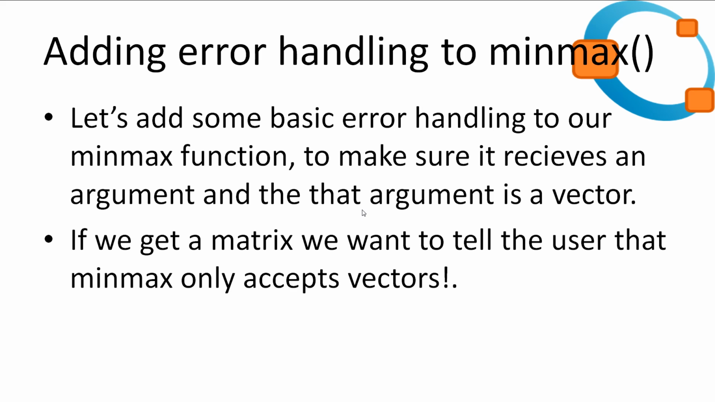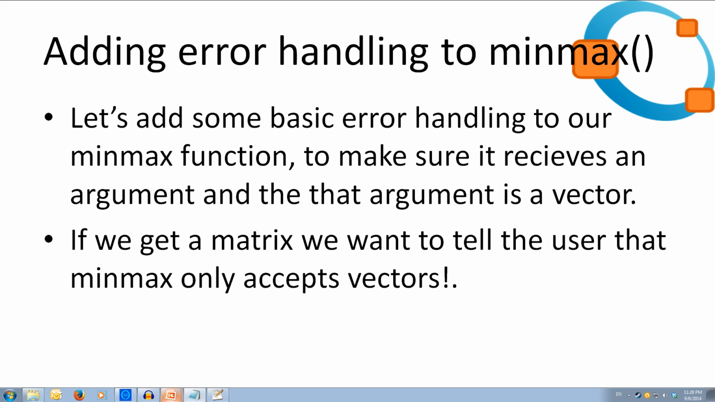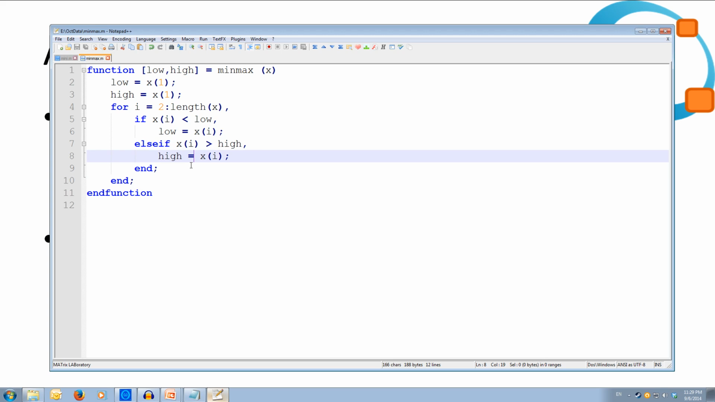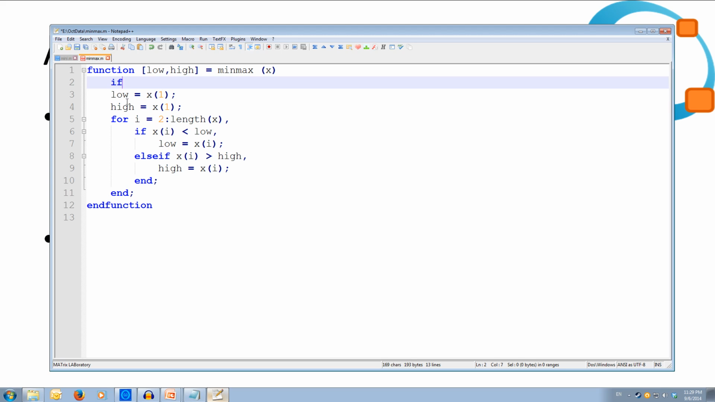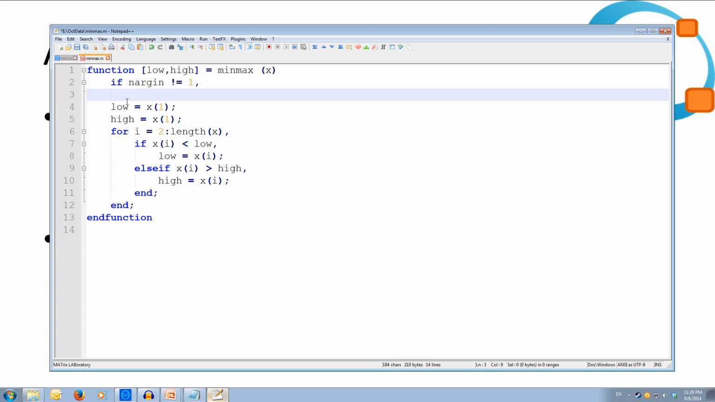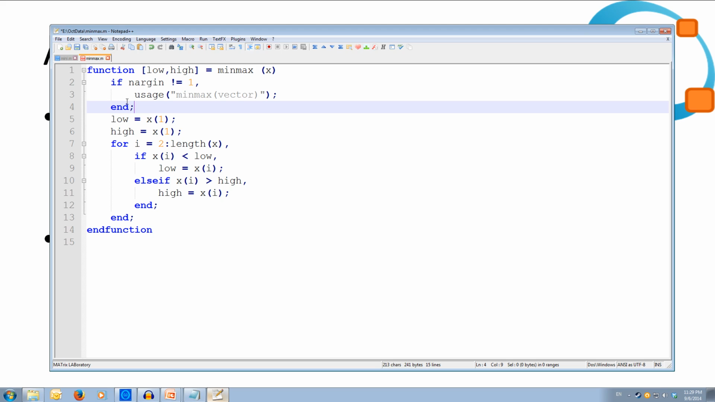So let's use the validation we learned to add error checking to our min-max function. We want to make sure that the user of our function is informed of why the function didn't work. So let's edit our min-max function. We'll come back over to our Notepad++ here, and we're going to do a check straight off at the start. So if nargin does not equal 1, then we're going to tab in and use the usage function, and we're going to type min max open bracket vector, just to let the user know that they need to give a vector to this function, and then we need an end onto that if.